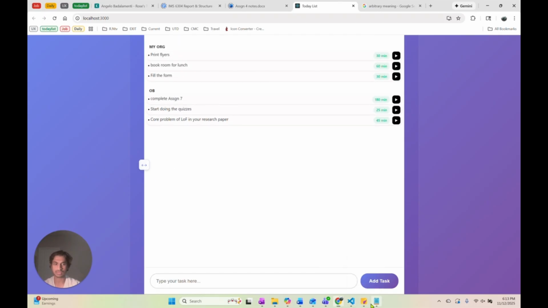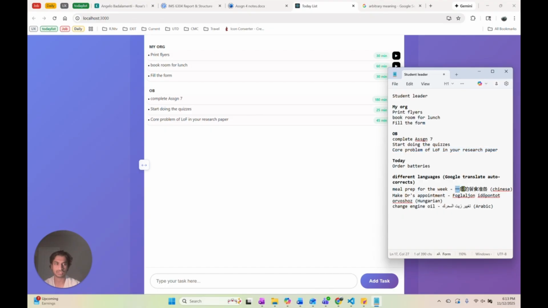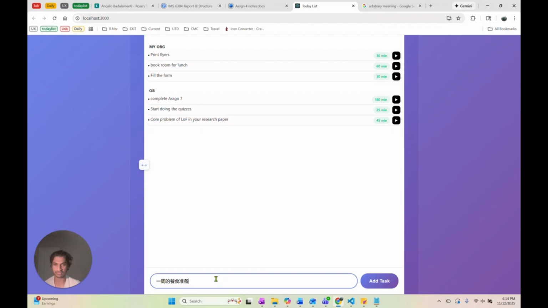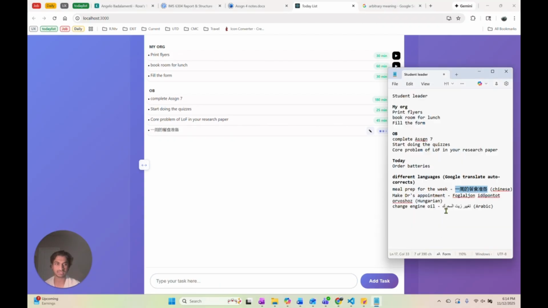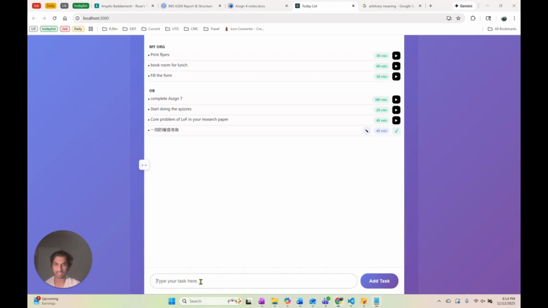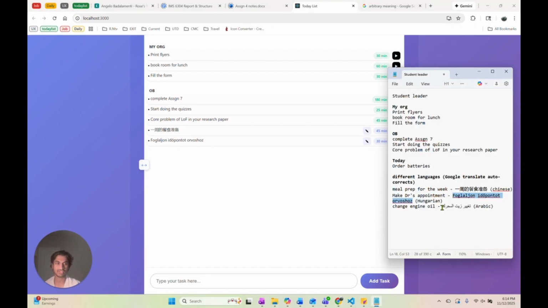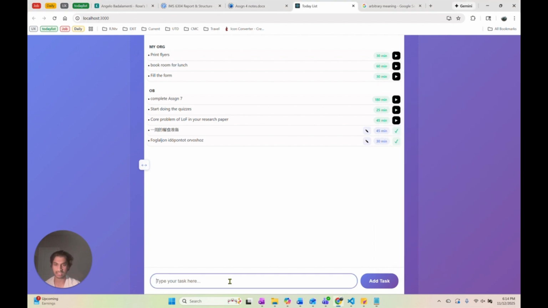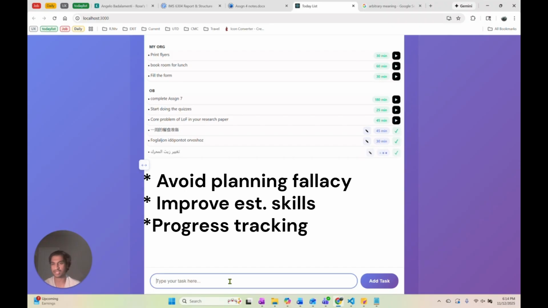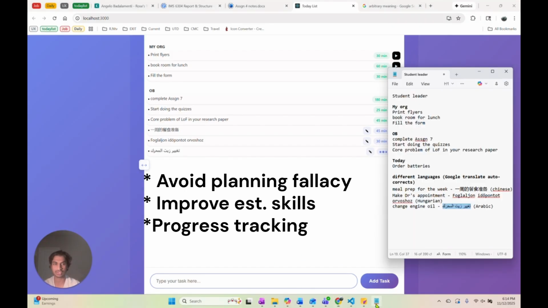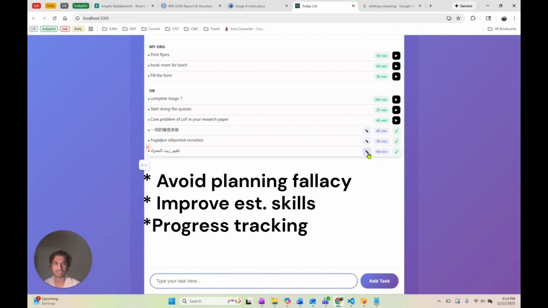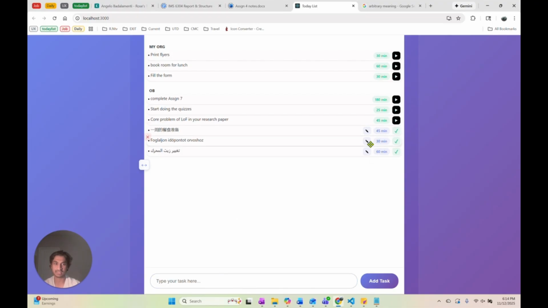Now it also supports multiple languages. So if I use Chinese for meal prep for the week, it's supposed to give me an estimate. If I say I want to make a doctor's appointment in Hungarian, it's going to give me an estimate too. It's just that when you have a time estimate, you become more productive. And the whole idea is for the application to not ask you questions. So that's Arabic for change engine oil. 60 minutes, okay. I like these time estimates.